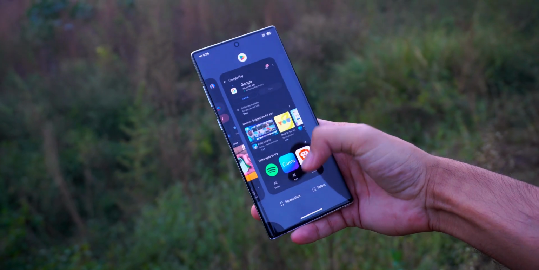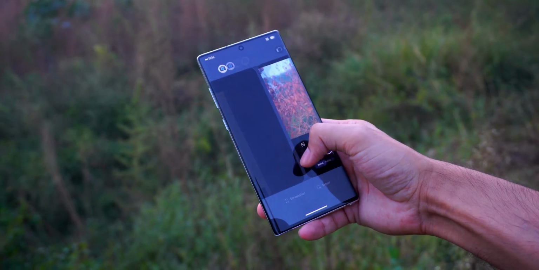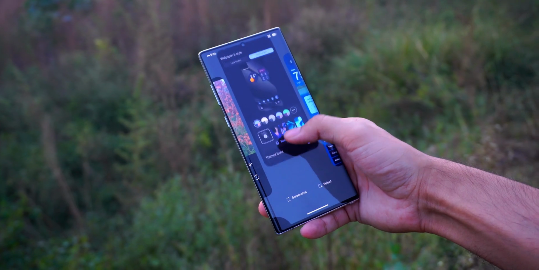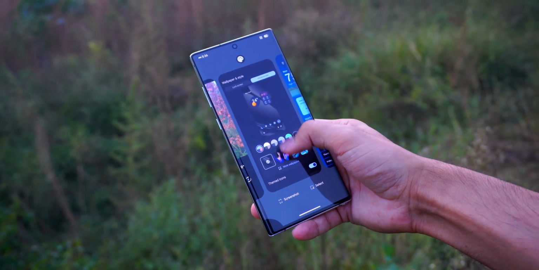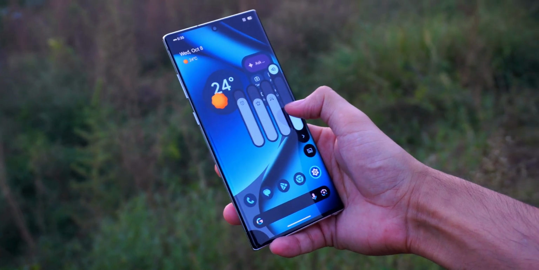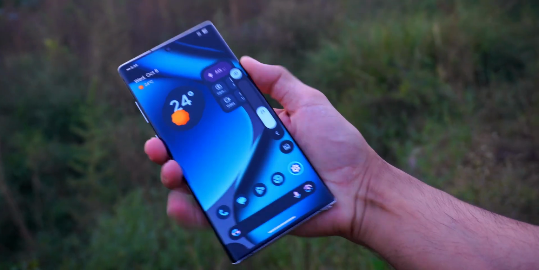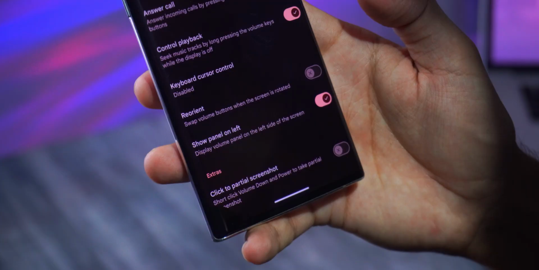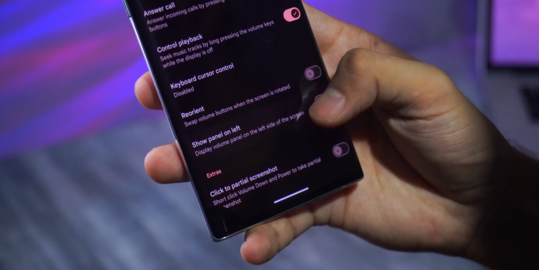But when you open recents, nope, still the old version. No haptics, no expressive motion. That part didn't make the cut. Volume controls, still from older Android versions. They pop up on the opposite side when you press the button, though there's a toggle to move it to the left side if you want.